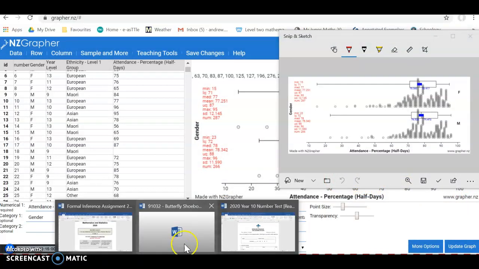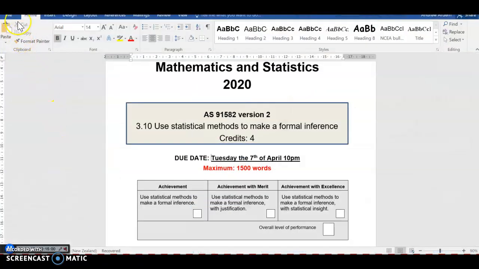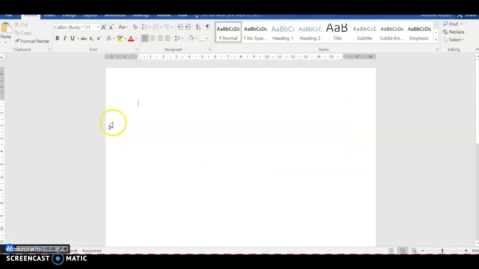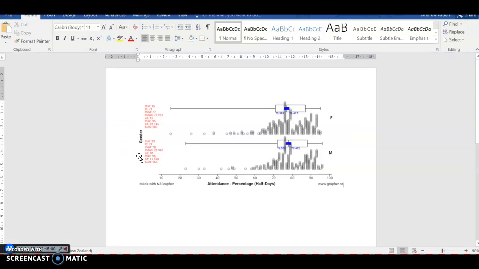And into a new Word document. And that's one of the things I want you to do today: snip a graph into a Word document. And the second thing I want you to do today is write your introduction.